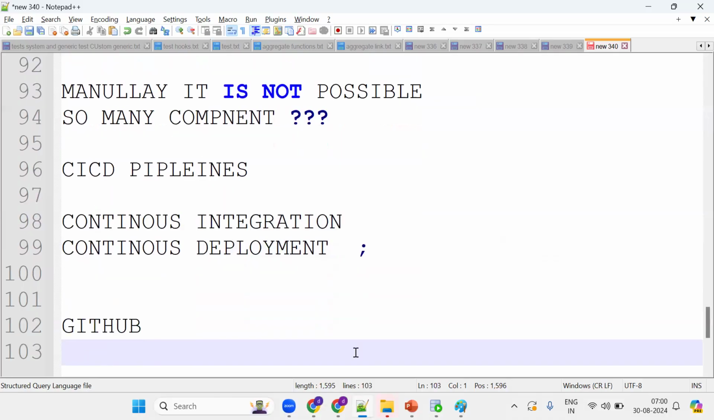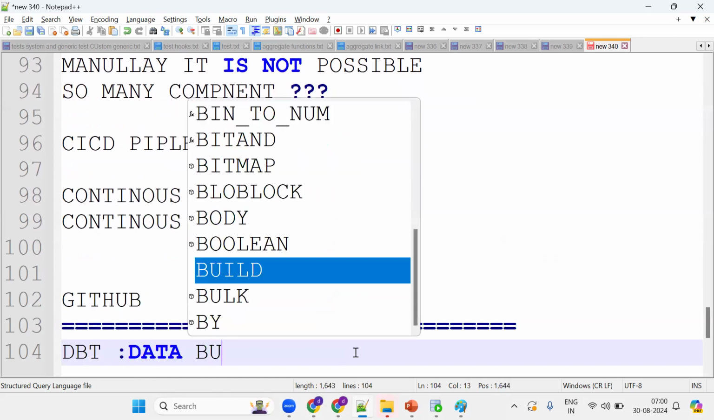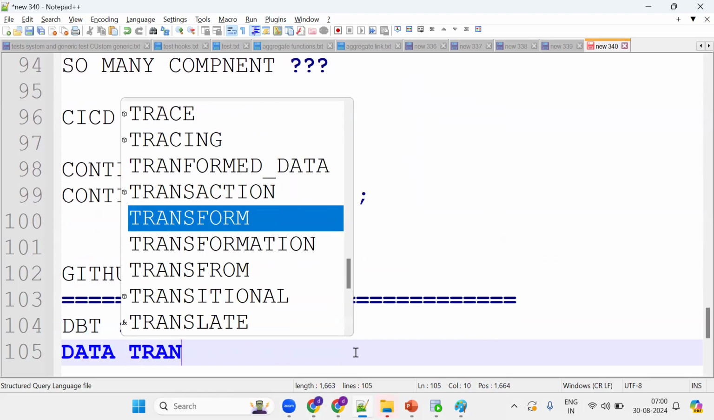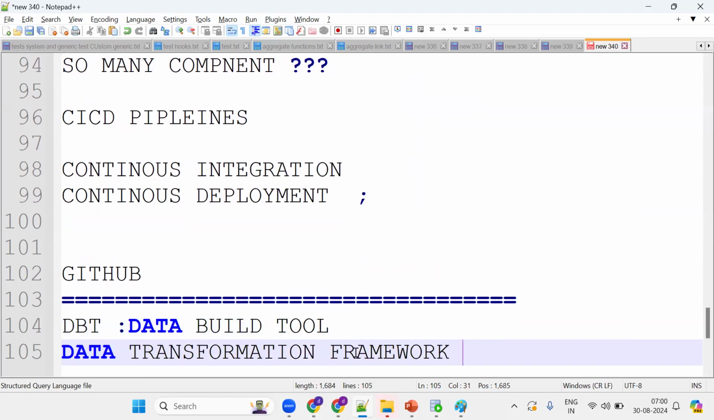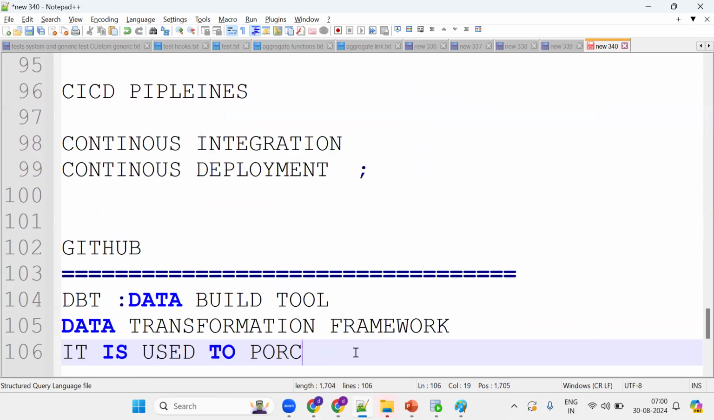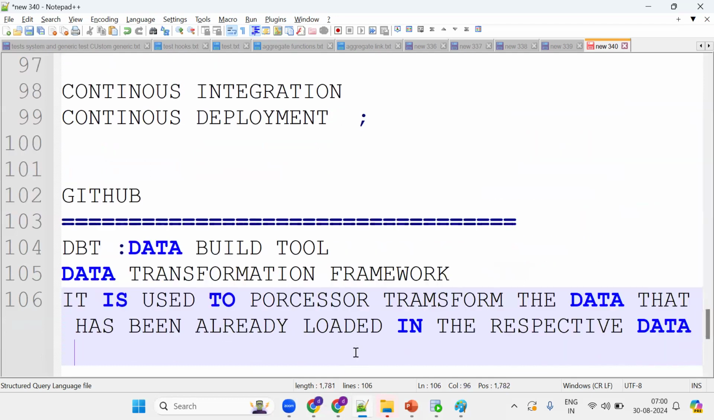I'll try to explain one more time. DBT is a data build tool. Its main purpose is as a data transformation framework. It is used to process or transform the data that has already been loaded. Loaded where? In the respective data platform or data warehouse.